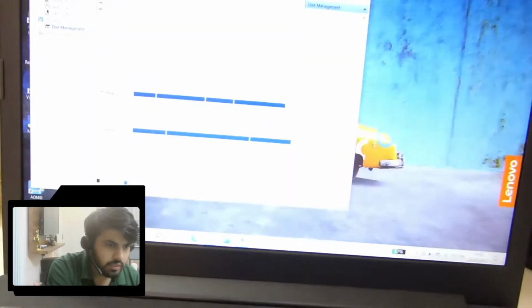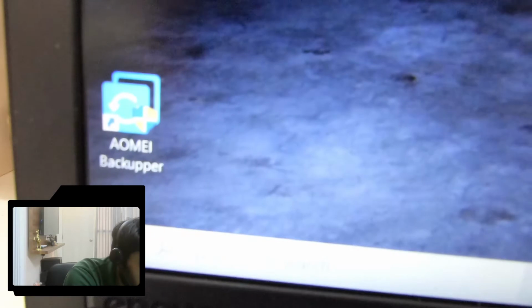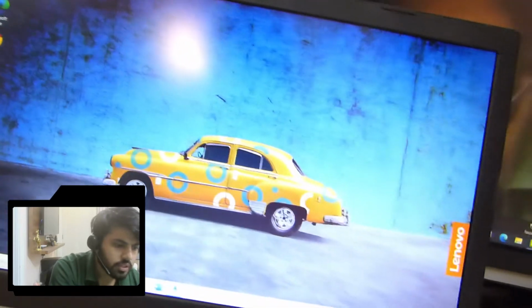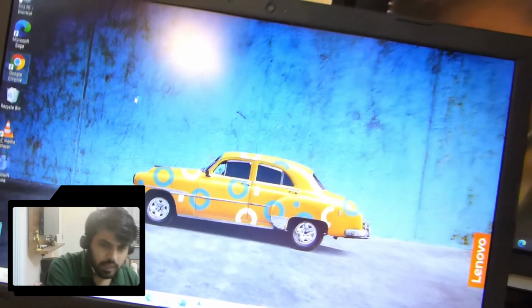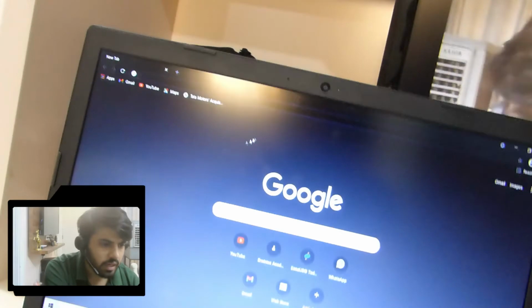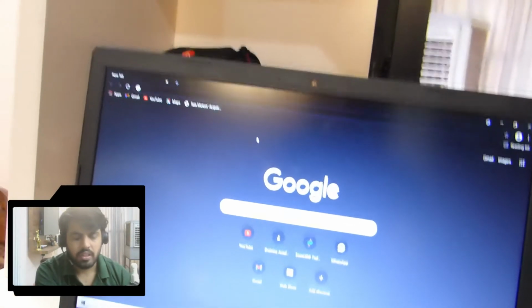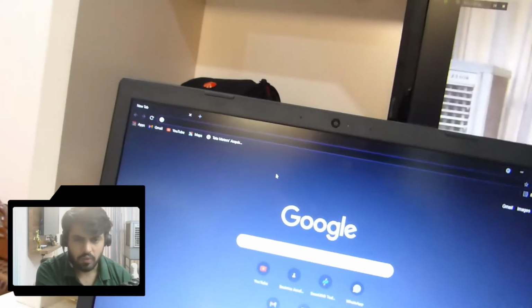Okay, so I'll minimize this. We basically have to download one free software, and the name is AOMEI Backupper. I'll put the download link for this software in the description, but let me show you also. AOMEI has two softwares: one is AOMEI Partition Assistant and the other is Backupper. We have to download the Backupper, because for partitioning we use the default system. We don't need that software.